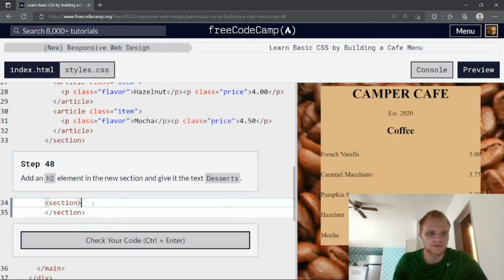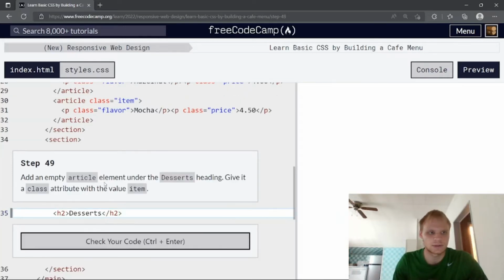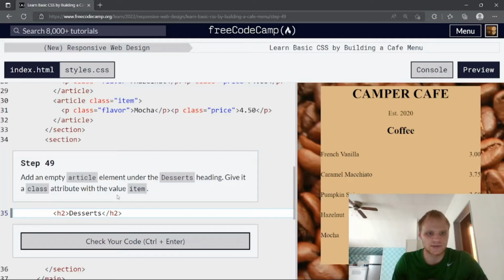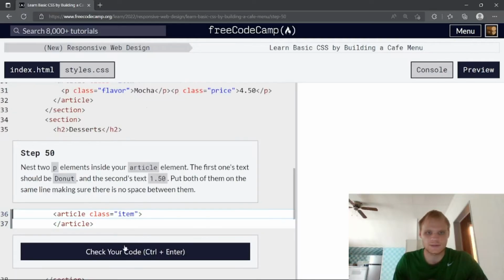Add an H2 element in the new section. Give it a desserts thing. So we need desserts, content, and close up that H2. Should be good. Add an empty article element under the desserts heading. Okay, article. Done this before. Give it a class attribute with the value of item. Class equals item. All right, nice.